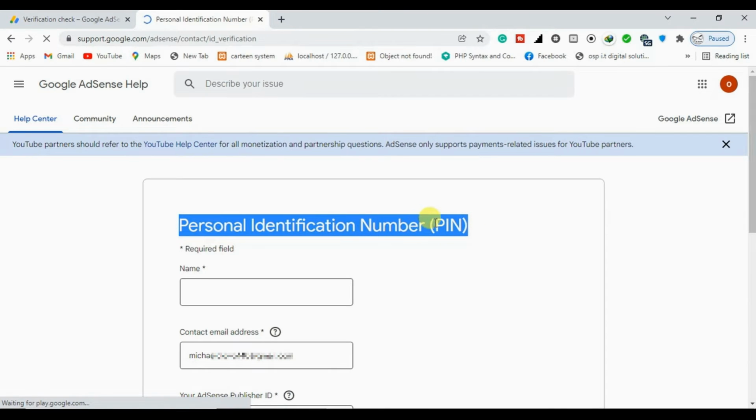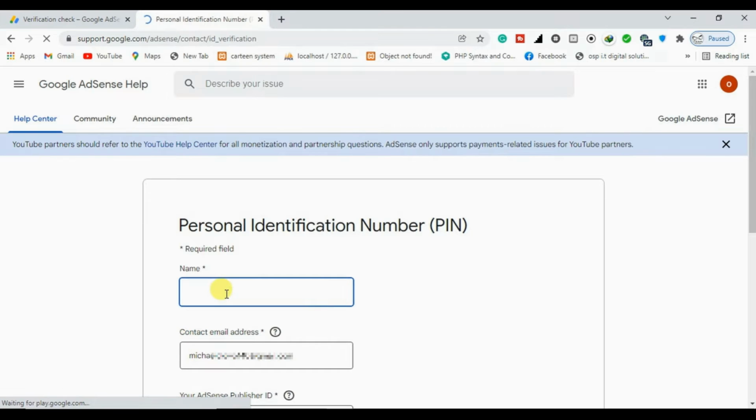And then from this form, we shall be able to see this personal identification number, where we shall fill our name and the contact email. Before proceeding with these names and all stuff like this, I used a school mail address, which is not my information, because in this process I'm going to use my national ID. So I need to first go back and do the changes from the other side of the AdSense.